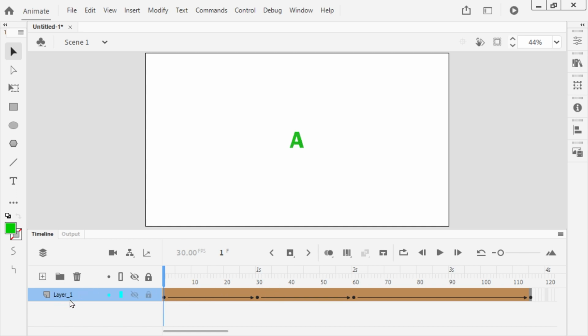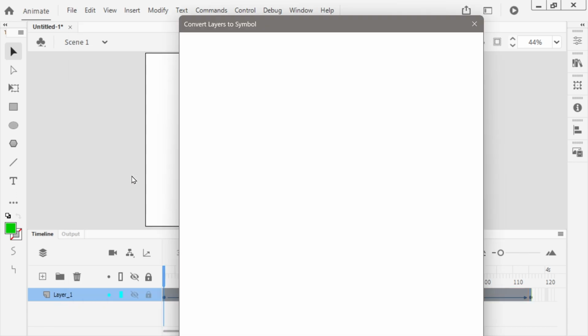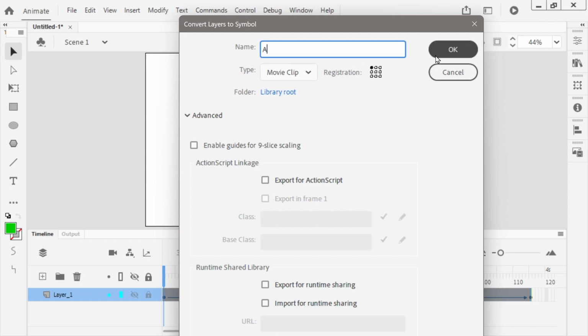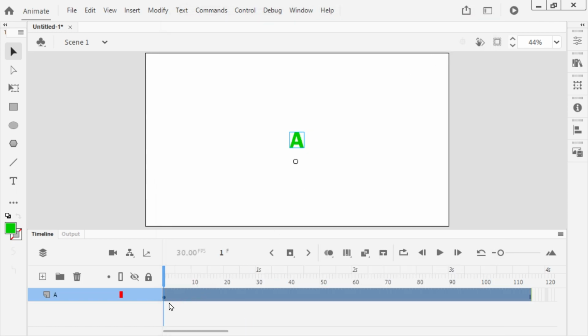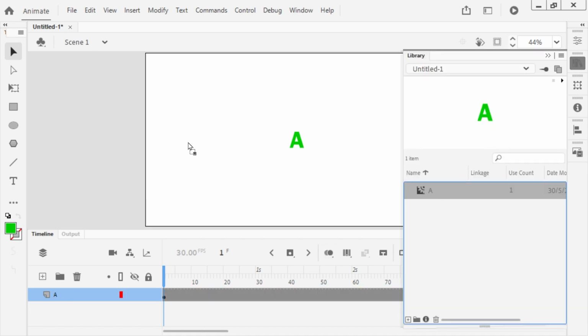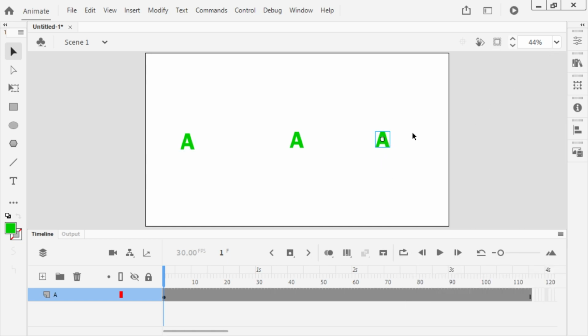A way to do that is to convert layers to symbol and call it A. Now you see it's a symbol, right? If we go in here, you can see that in the A timeline, there's our shape tween. But what it means essentially is that we could put this one over here, this one over here. So for example, we could just put that there. All right, so we could get something like this.